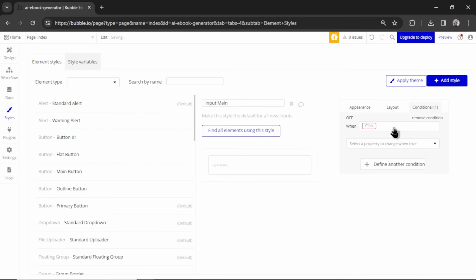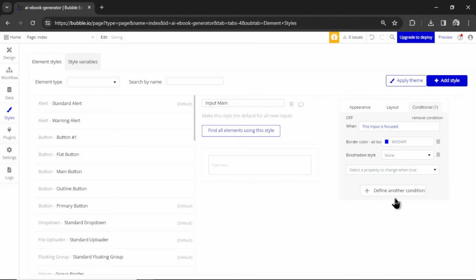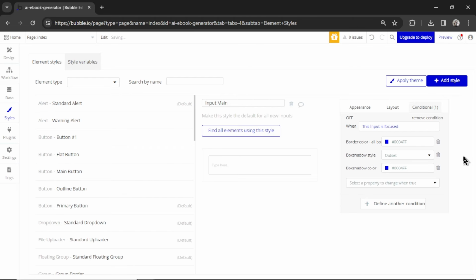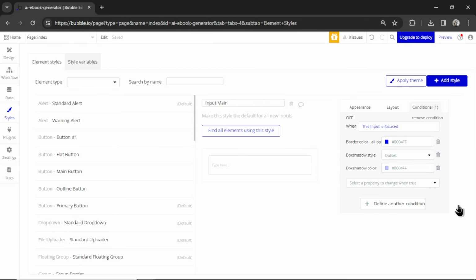And in the conditions, we'll go when this input is focused. So when someone has clicked in the input, the border color is going to be bright blue. The box shadow style is going to be outset. And the box shadow color is going to be that same blue. I'm going to copy this, paste it in. But this time, let's drop it to like 25%. So it looks like a bluish drop shadow.